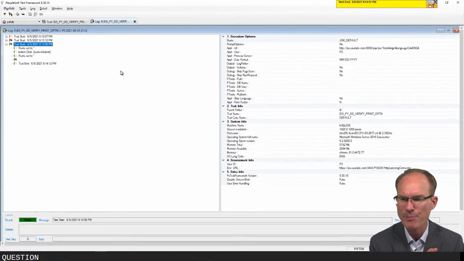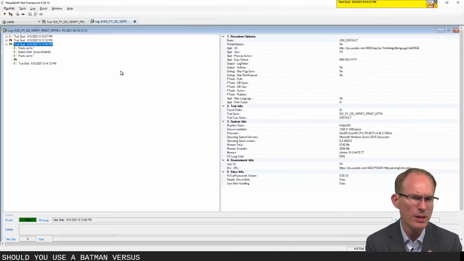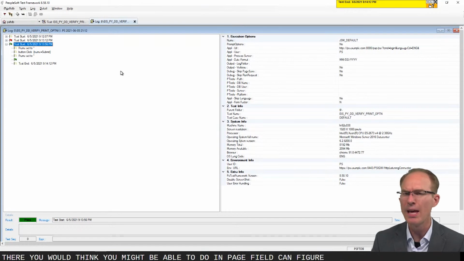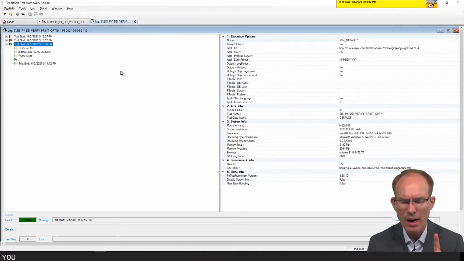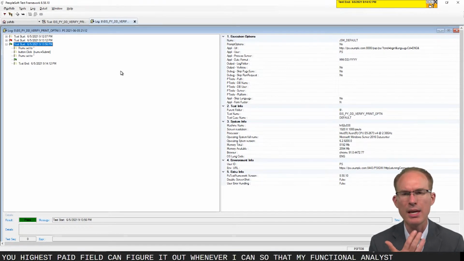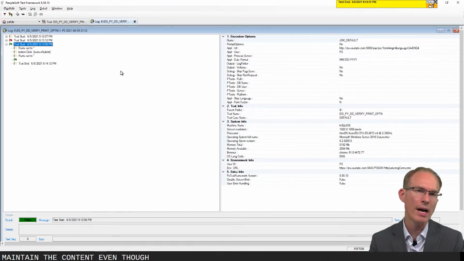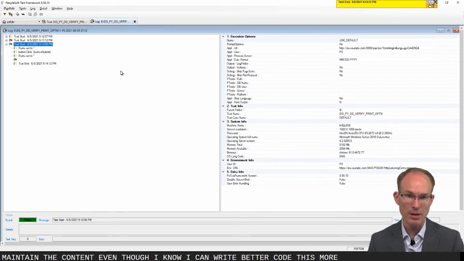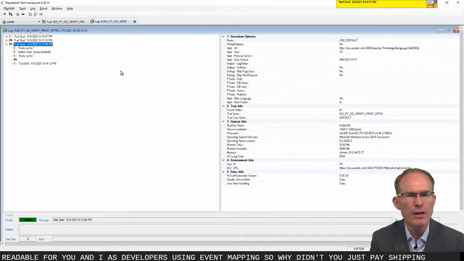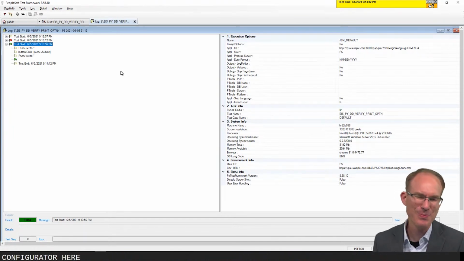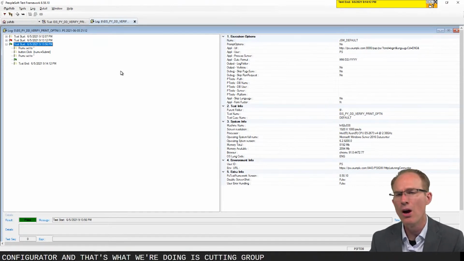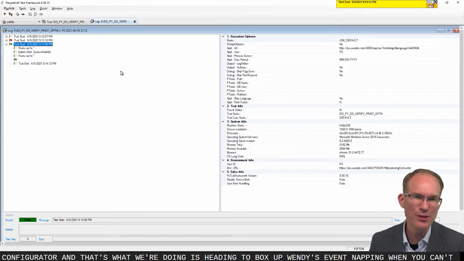So here's a question while this is running. When should you use event mapping versus page and field configurator? Because everything that I did there, you would think you might be able to do in page and field configurator. I have a quick answer for you. I use page and field configurator whenever I can so that my functional analysts can help maintain the content, even though I know I can write better code that's more understandable, readable for you and I as developers using event mapping. So why didn't I use page and field configurator here? The answer is because you cannot hide group boxes with page and field configurator, and that's what we were doing, was hiding a group box. So when to use event mapping? When you can't use page and field configurator.